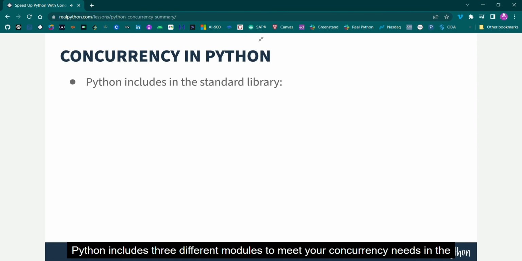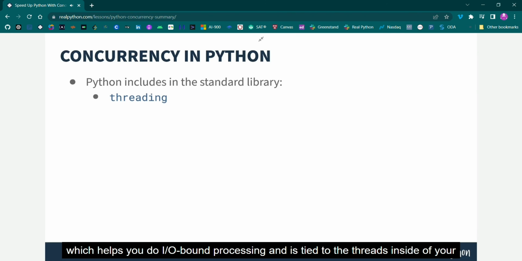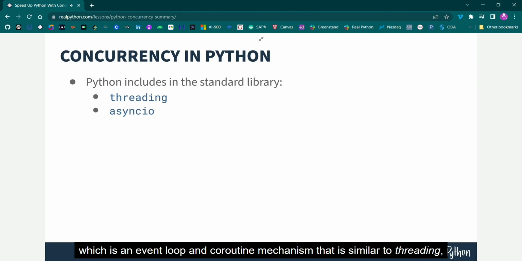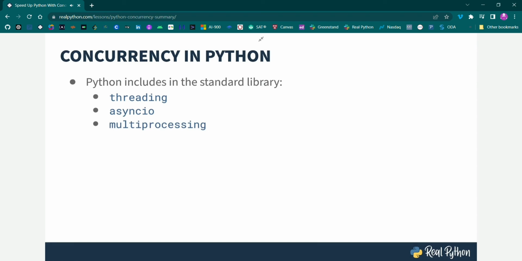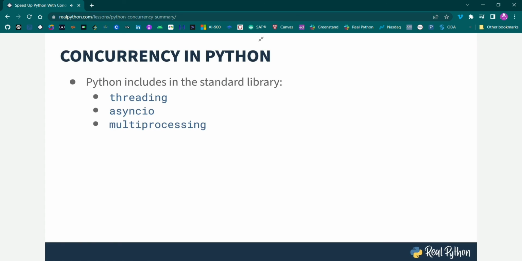Python includes 3 different modules to meet your concurrency needs in the standard library. The first is threading, which helps you do I/O-bound processing and is tied to the threads inside of your operating system. The second is async I/O, which is an event loop and coroutine mechanism that is similar to threading, but is completely contained inside of the Python interpreter and isn't operating system dependent. And last is the multiprocessing library that allows you to spin up multiple interpreters across the CPUs on your computer.